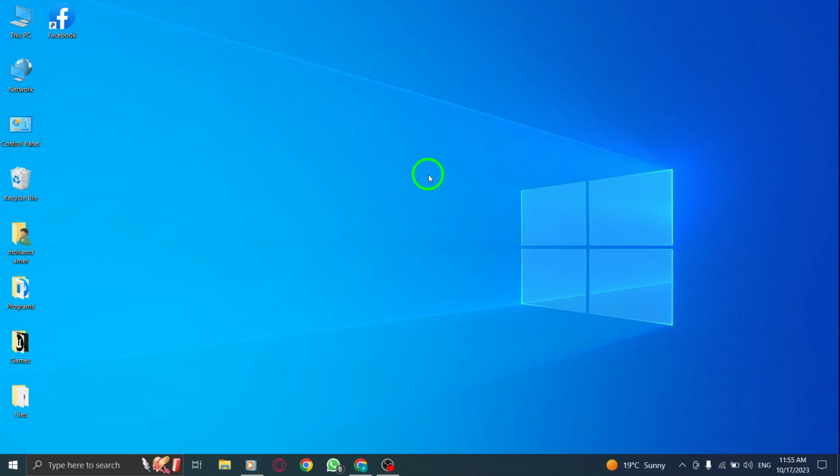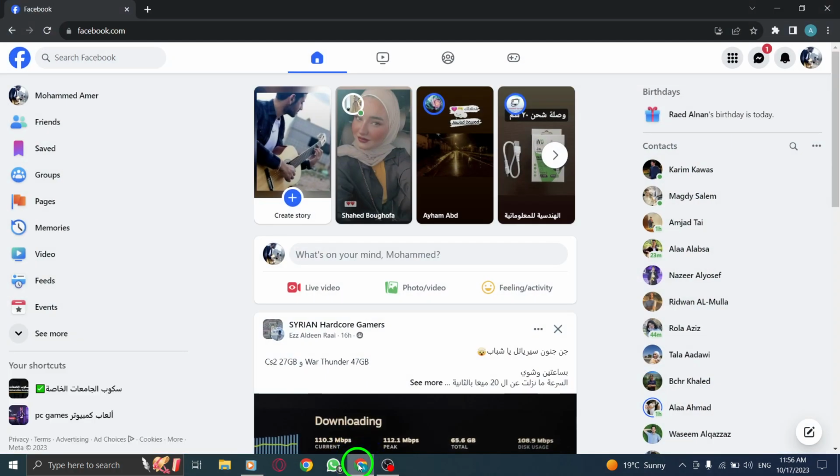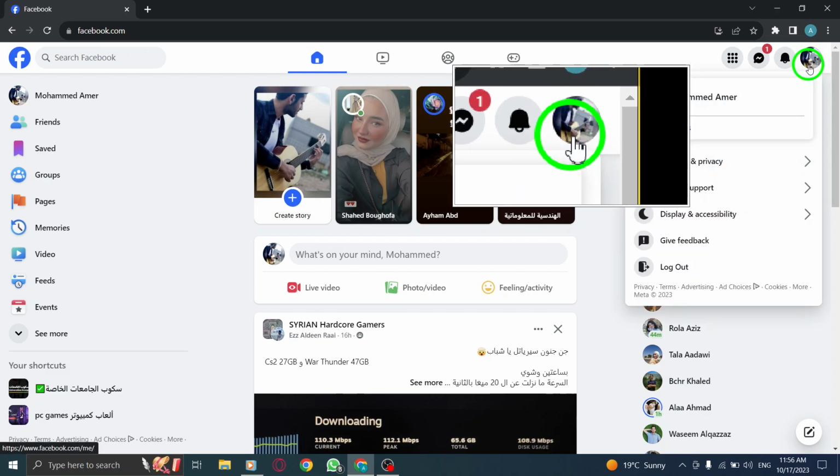Welcome to today's tutorial on how to delete a language from your Facebook profile on PC. Let's get started. Step 1. Open Facebook. Step 2. Locate your profile photo at the top right corner of the screen and click on it.